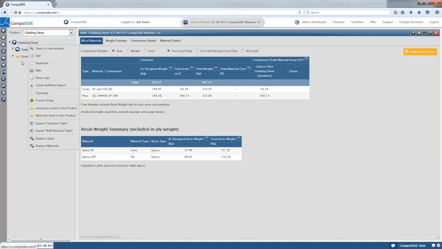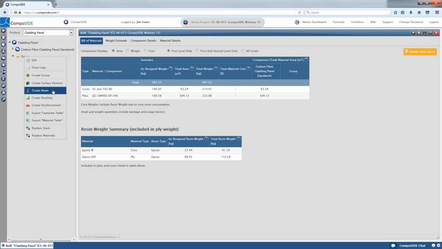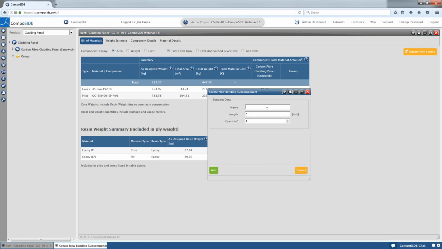To create a manual element, right-click on the group and select bonding, reinforcement, or beam. For the beam, you can create your own beams or use the same as in SectionSpace. So I can grab directly the one that I created and showed you earlier, or I can do it manually. So let's create a bonding. Bonding and reinforcements are fairly similar, just two different types, just to differentiate them in the report.